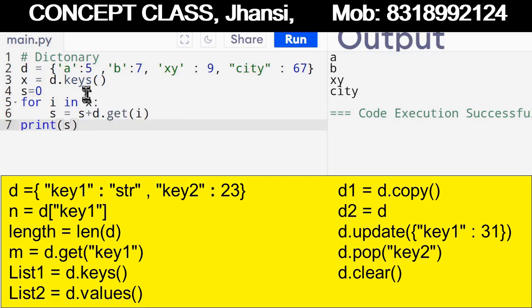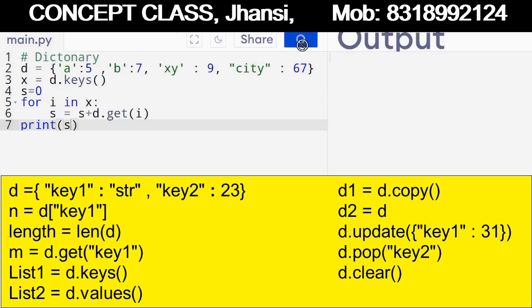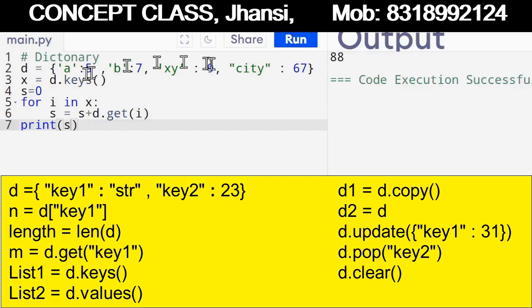So it will extract the keys. x will have the keys, and for each key it will extract the values associated with the key, and it will give the sum. So let's see it. It is 88, so its sum might be 88.